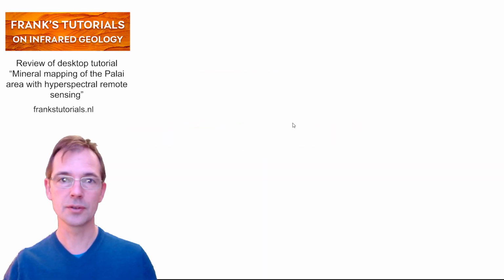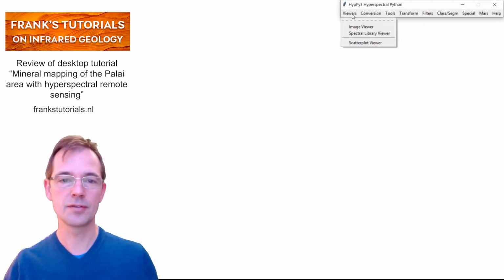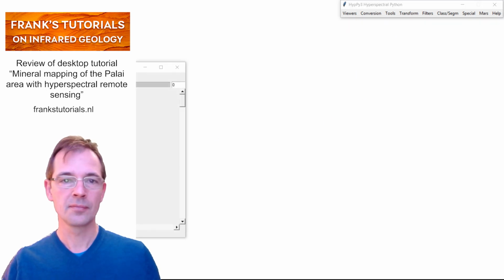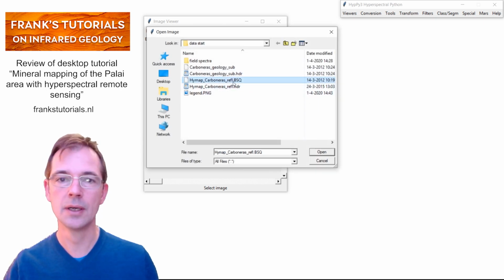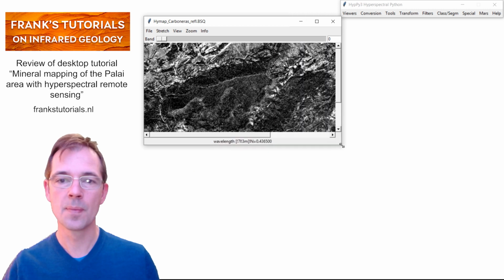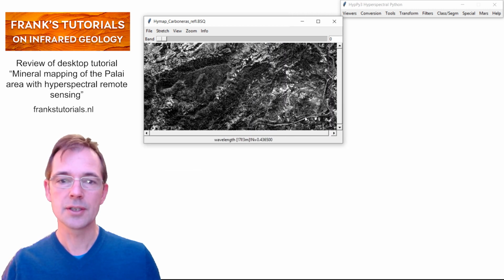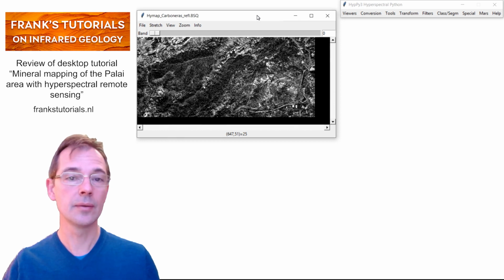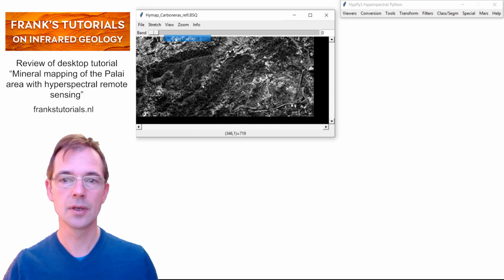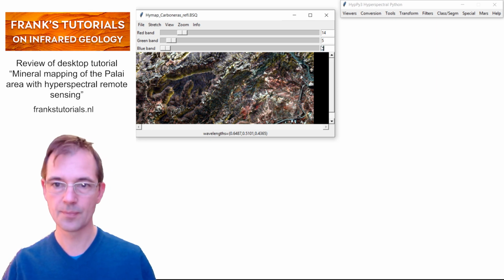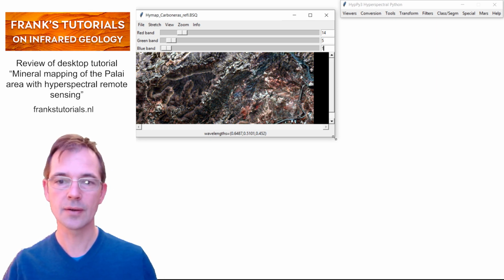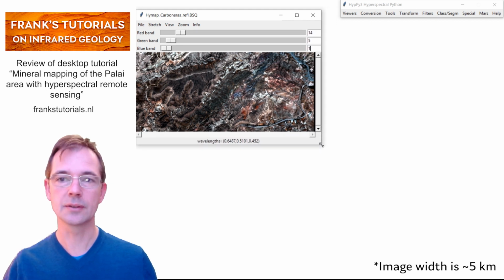The first thing in this tutorial is to open Hyperspectral Python, the HypPy software. Then open an image viewer and display the hyperspectral image, which is this one. Try to fit the whole image in this window, and then we'll make a color composite of it, of bands 14 in red, 5 in green, and band 1 in blue. This is what the area looks like.